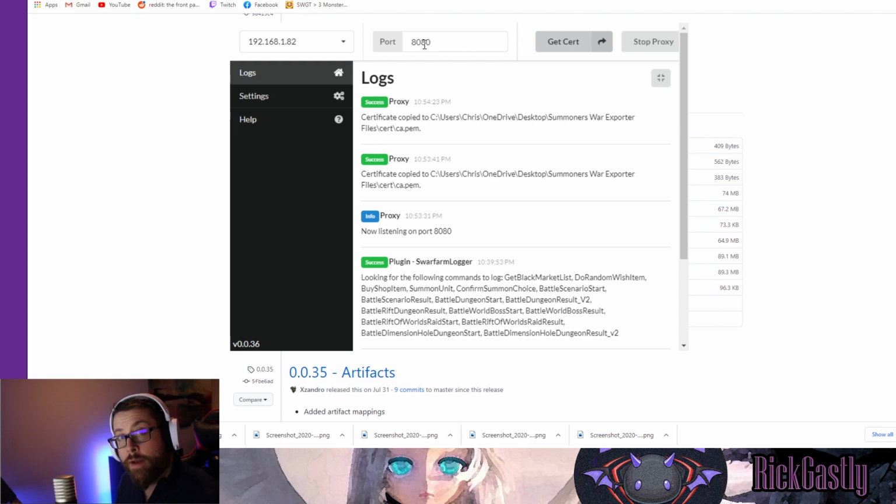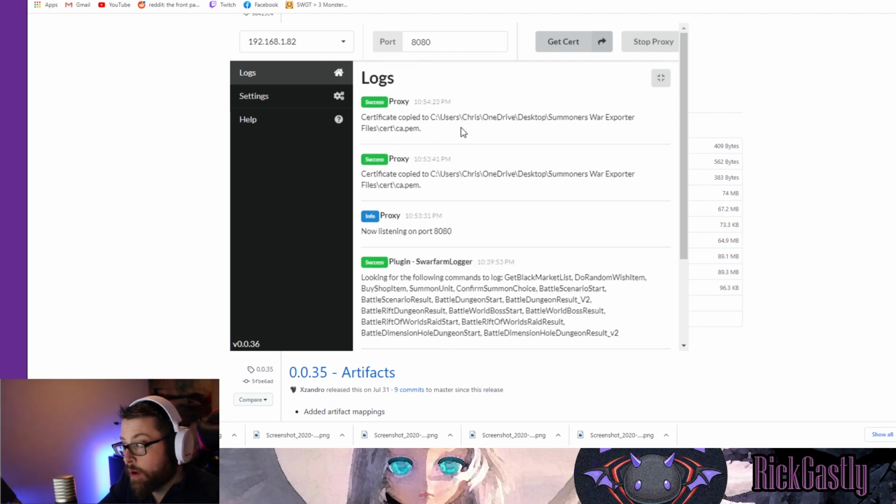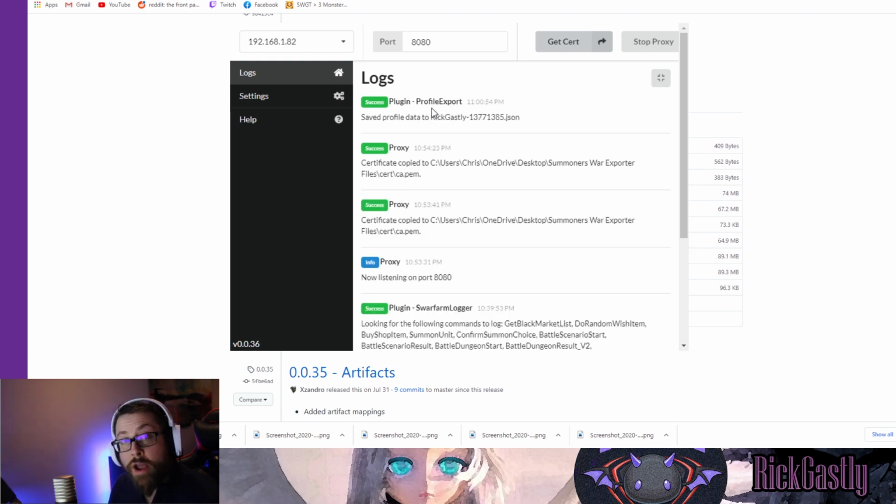Then we're going to go ahead and open Summoner's War on your tablet. If everything was done properly, which it should have been, you'll actually see the JSON file directly from here. So let's go. And there we go. As you see right here, profile export, saved profile data, RickGastly JSON. So there you go. Now you have your JSON file.